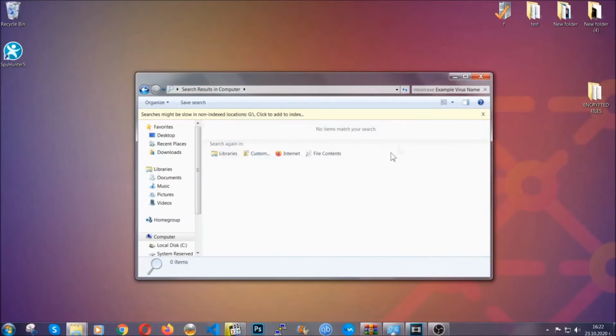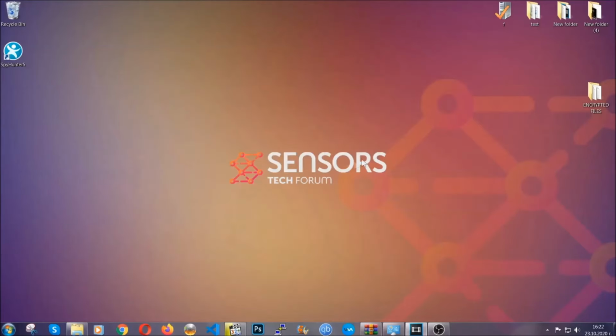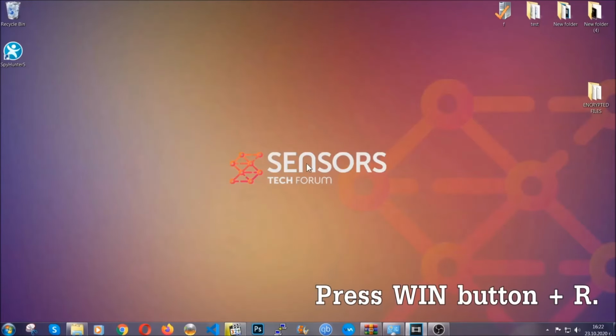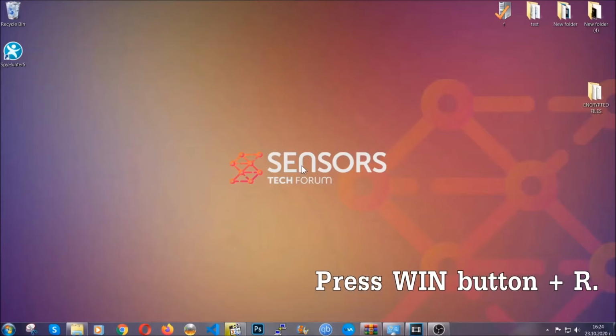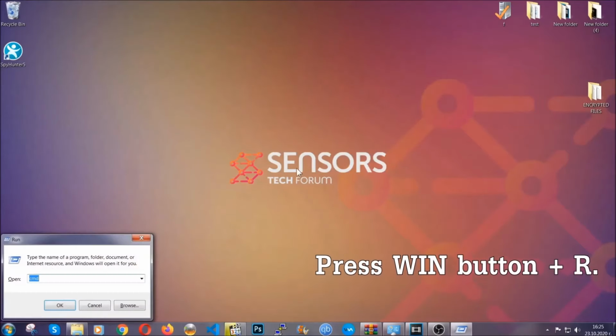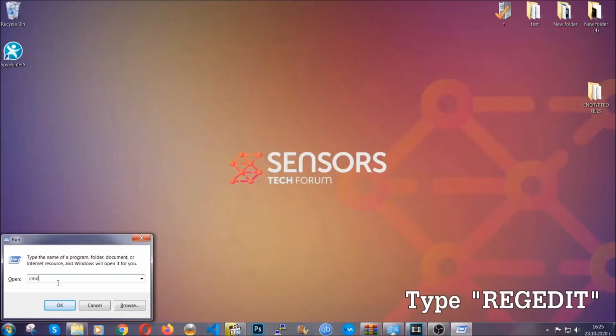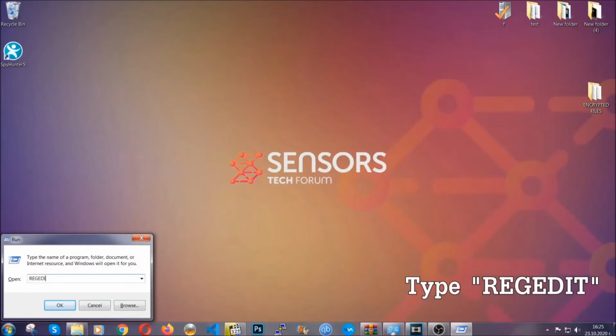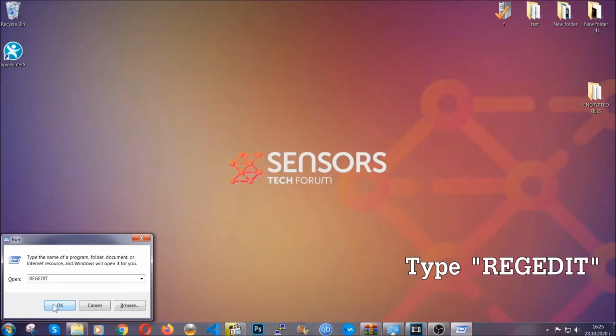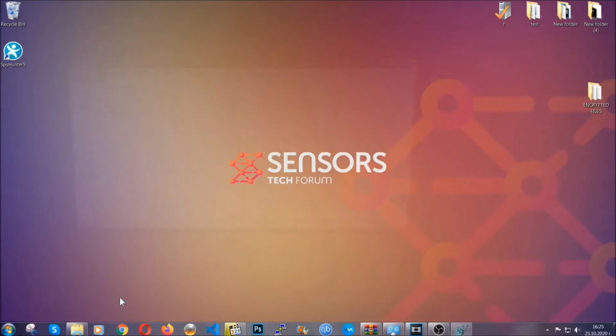Be advised, you need to have experience, like I said, in removing threats to be able to find these files. Another way to find them and to clear your registry entries is to press the Windows key and the button R and type regedit. Now I'm going to show you how to clean your registry entry and how to be able to find such files as well.